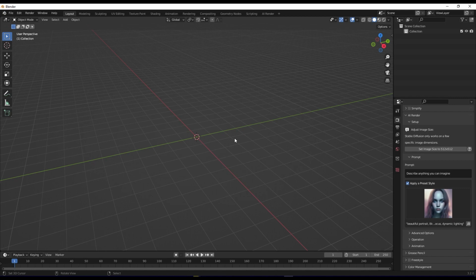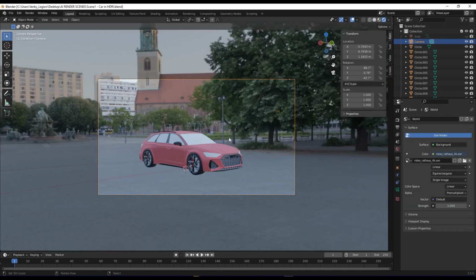Now what we need to do here is set up a scene. So we have a very basic scene. I just downloaded and imported this free car model here, and we have an HDRI of an environment to provide it with some lighting. And this is the camera angle I've set.